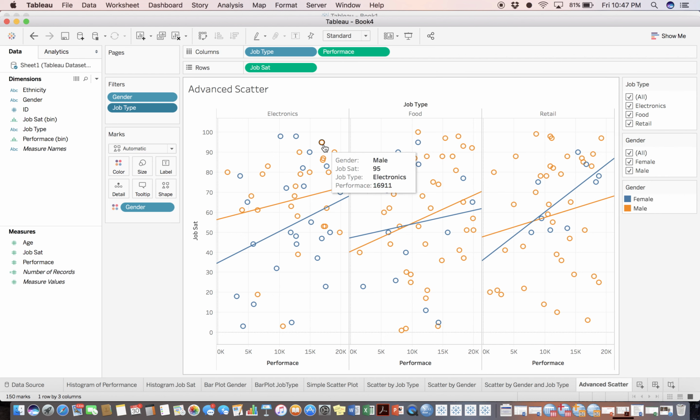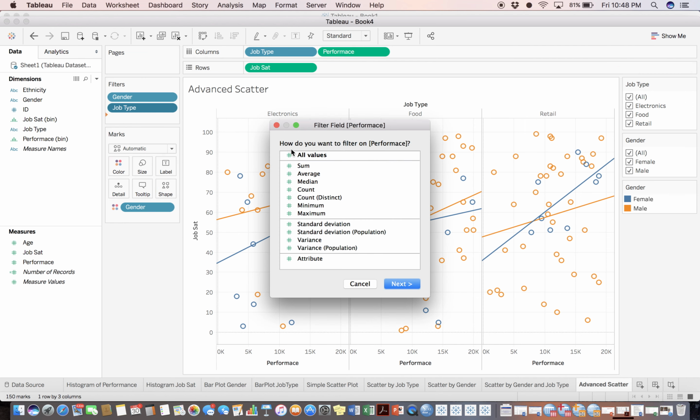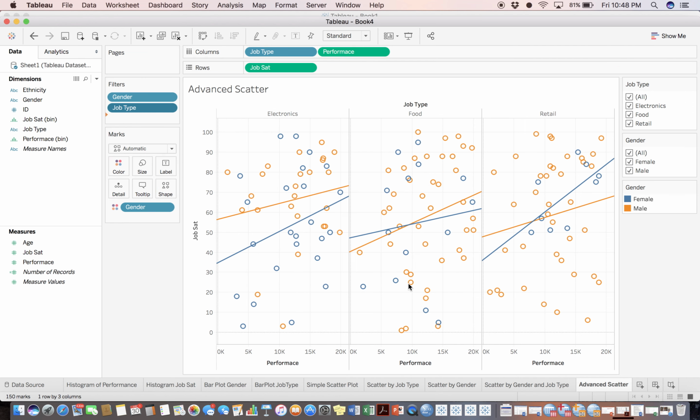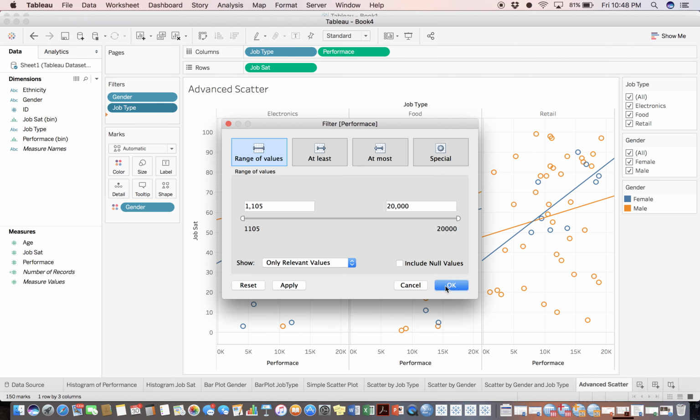But let's go ahead and add some more options here. So I also want a slider to be able to decide key variables that I want to select, or key data points I want to select rather than just key variables of interest. And to do that, we're going to also include our performance variable here.